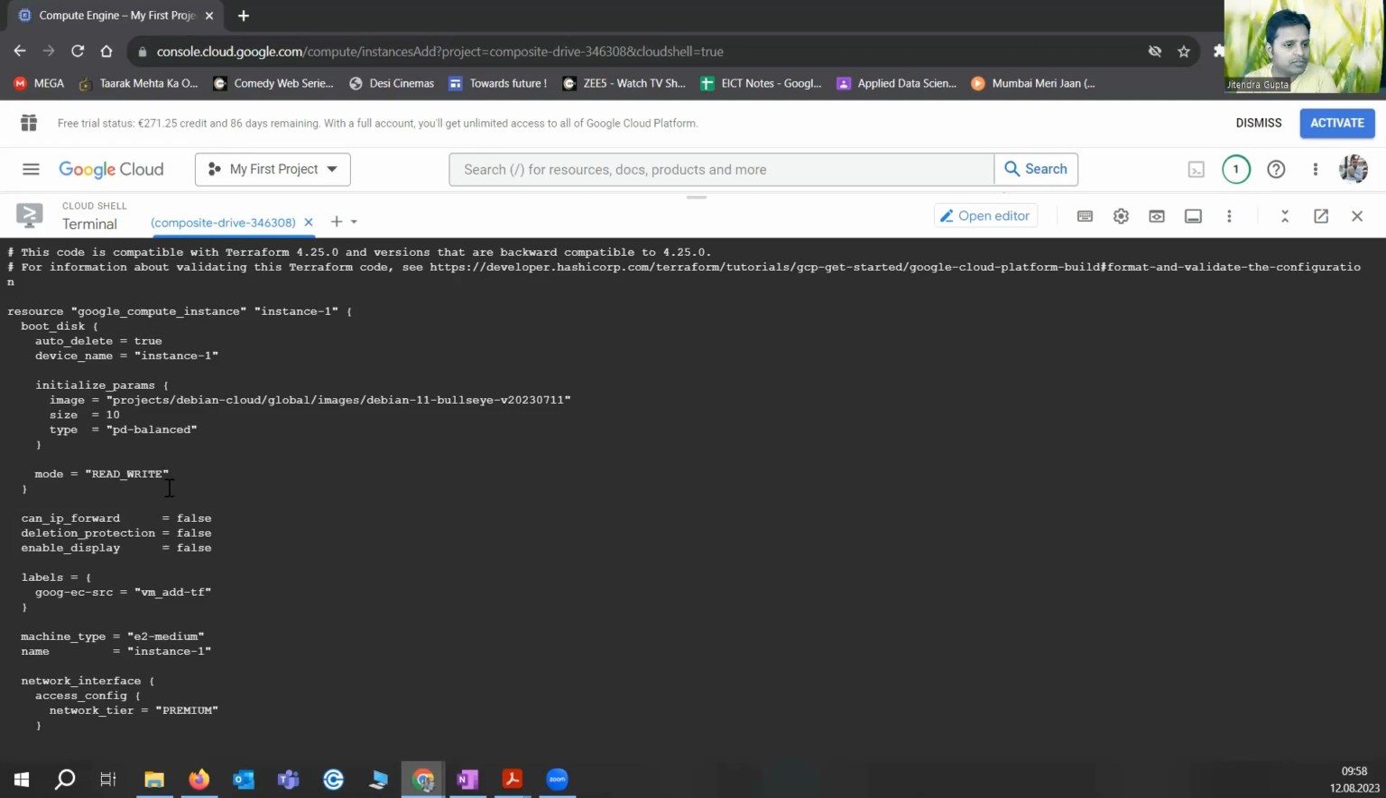The IP forward that you are asking, that is false by default. If we want, we can make it true based on our requirement. Then you have the deletion protection, enable the display, we don't want, right? Then there are some labels that we have added. Okay, so labels are VM add Terraform. That is what we are adding.